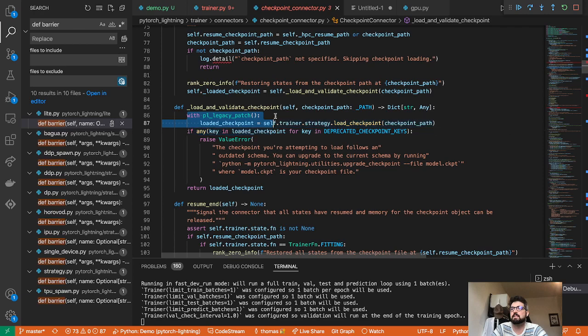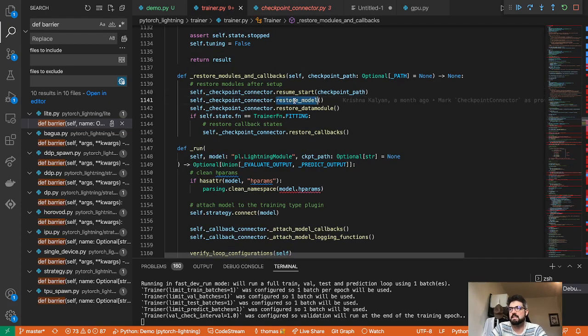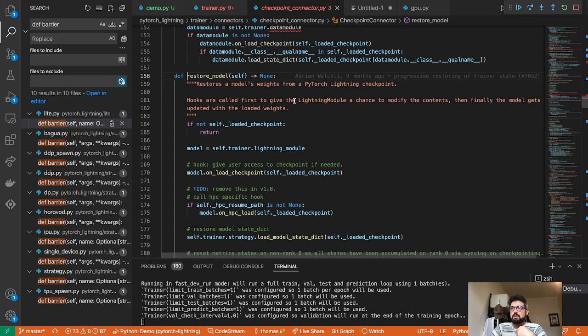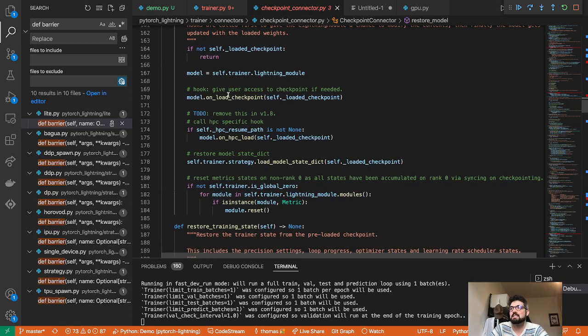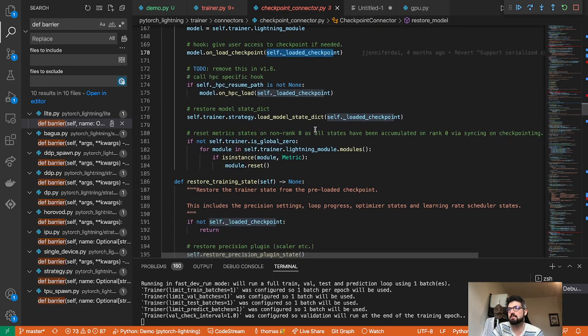As time passed, we introduced different ways of checkpointing. Maybe there was a different attribute stored in the checkpoint, which is why here we can see a specific patch which enables previous checkpoints to be reloaded. Then we have the restore model. Restore model will do what you expect. It will call the on load checkpoint hook and provide the full checkpoint.